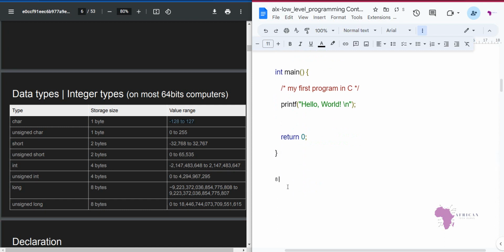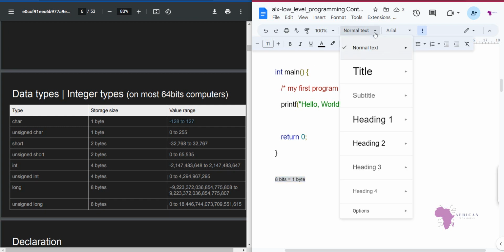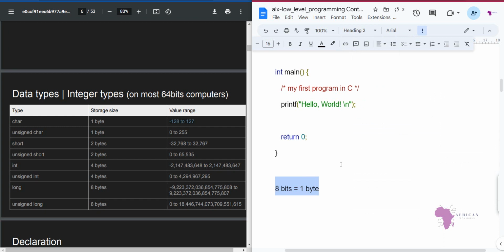8 bits is equivalent to 1 byte. I hope you remember that. 4 bits is equivalent to 8 bits. And a bit is the smallest memory location. And bit stands for a binary digit. So when there are many, it's binary digits. So 8 binary digits help us make 1 byte. Please make sure you understand the difference between bits and bytes.